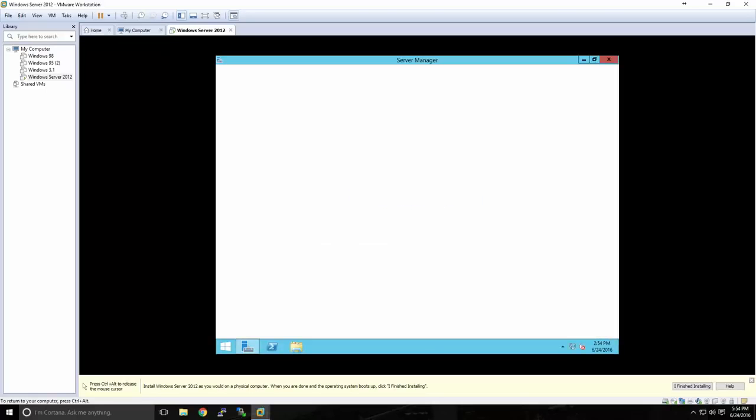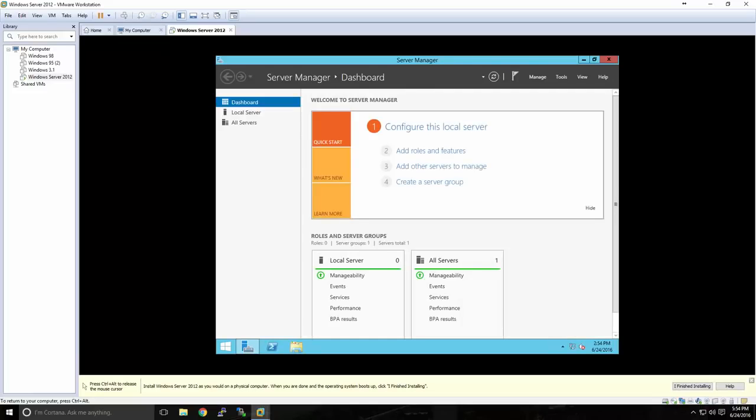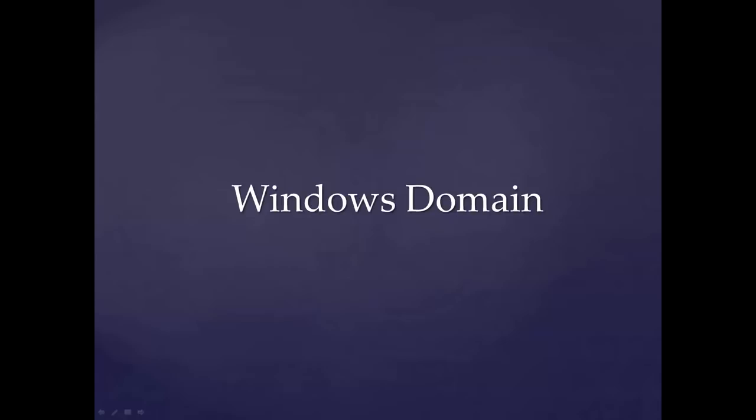The Server Manager window will open, giving me an overview of my server. From here, we've successfully installed Windows Server onto a virtual machine, and from here we can begin to set up our environment.